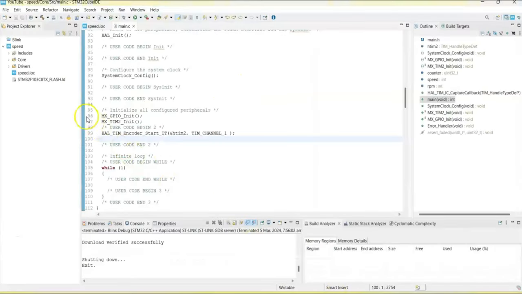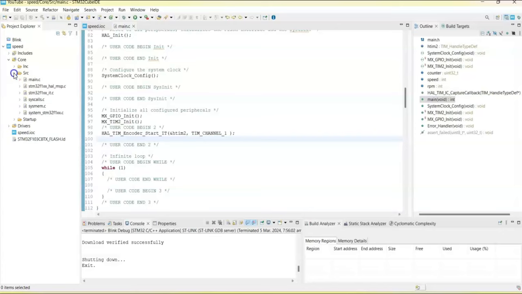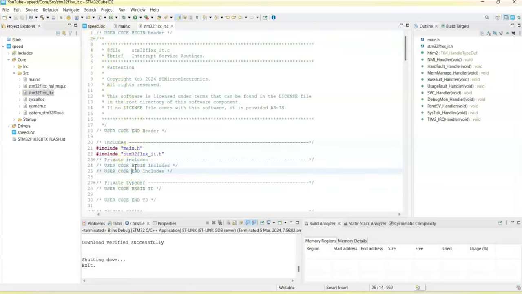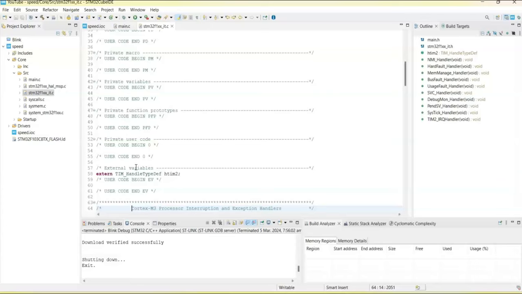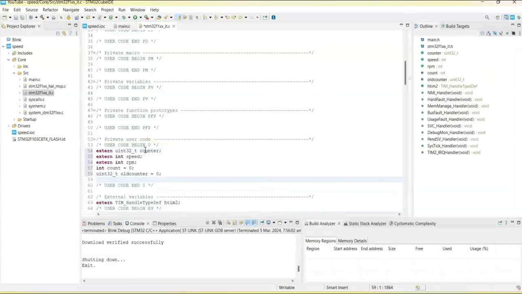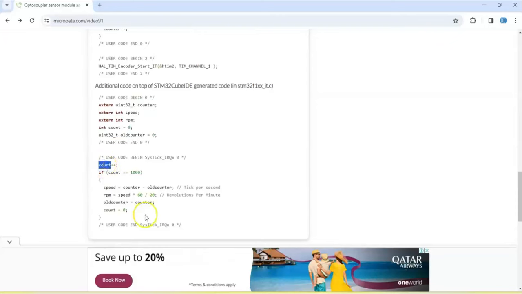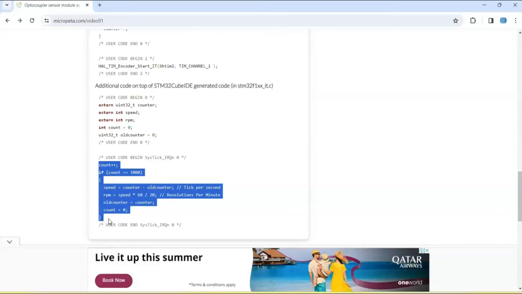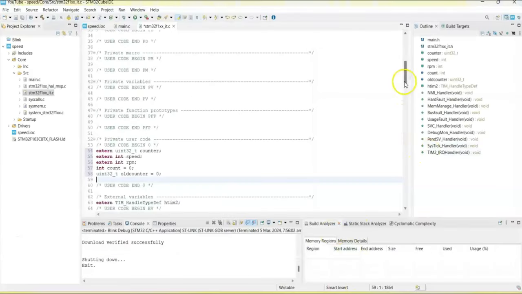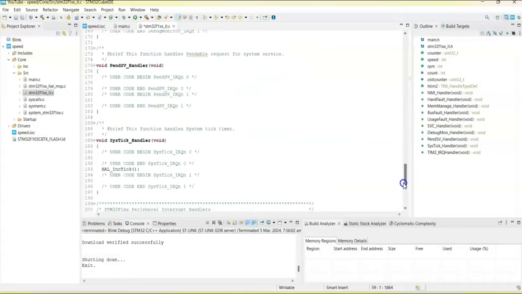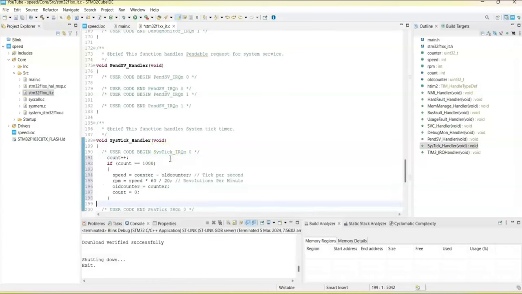We go there in the CubeIDE, extend this code, source, SRC, and this is the file. Double click and open. Now here, we find the user code begin 0. It's here. We paste it. And finally, user code begin SysTick IRQn. We copy from here until here. It's the same file. We go below. SysTick handler. This is the one. IRQn 0. We paste it here in this area. That's all, we can save.